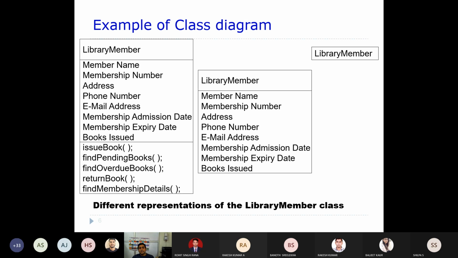Along with which, that particular class will have different operations or methods, right? Issue a book may be one method. Find pending books: he can always see what books are pending with the library member. That means he has to return them to the library. He has taken some of these books, and they are pending with that particular library member, right?